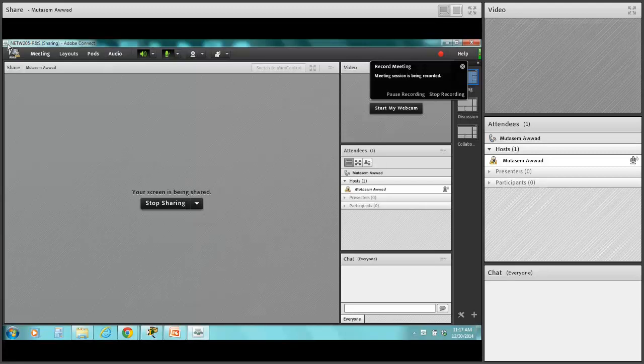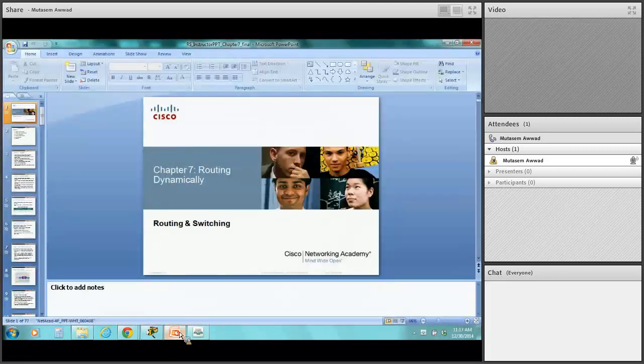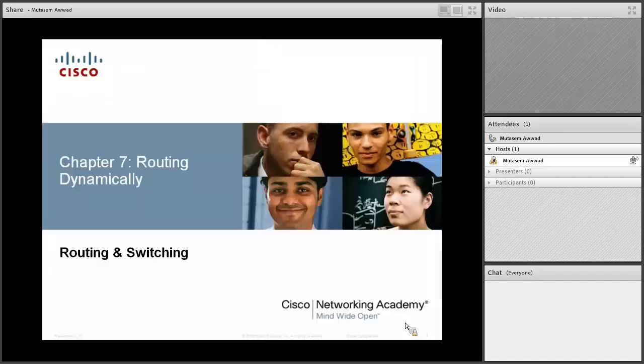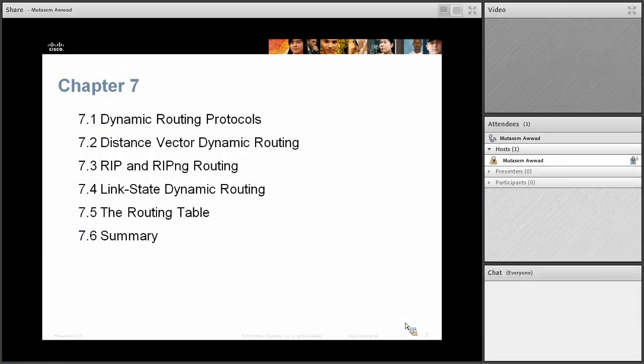Hello and welcome to Chapter 7. In Chapter 7 today we are going to cover dynamic routing. We'll talk a little bit about dynamic routing and we will configure RIP2 using IPv4, and we're also going to do RIP next generation. I'll show you how to do that as well.